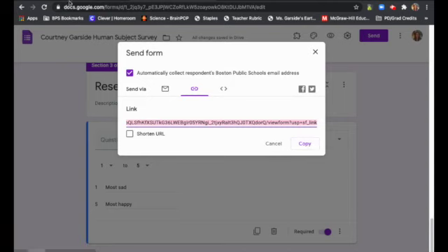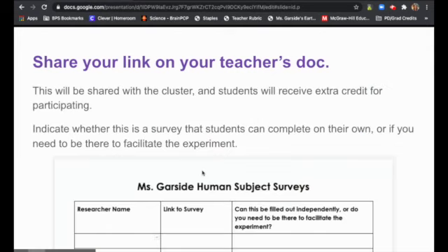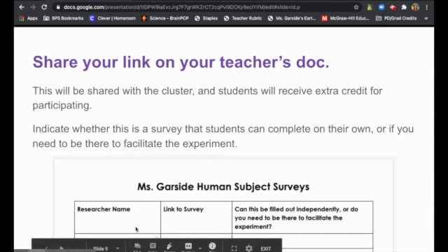Then you're going to go into the document that was also shared with you that has to do with your teacher. So this is Miss Garside. If you have Miss JP or Miss Bagdonis, you're going to add yours to their document. You're going to put your name. The link to your survey goes here.